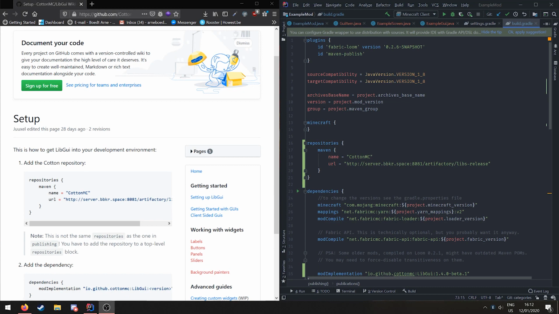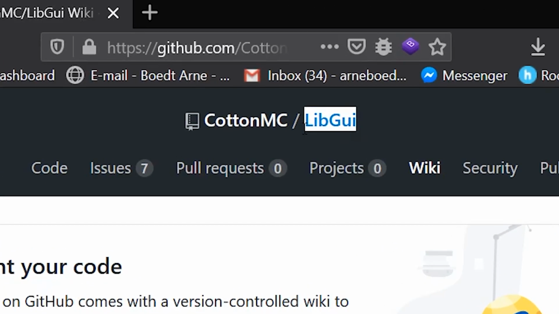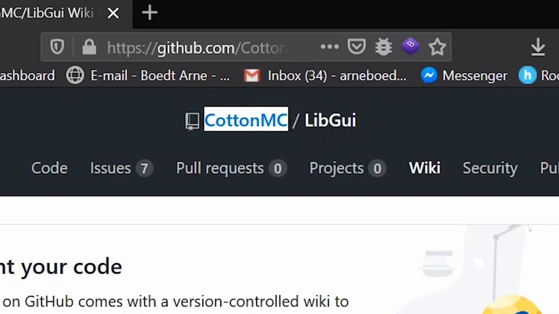As requested last time, someone wanted me to explain how to build GUIs, and I will do that. I will tell you how to build GUIs. I will be using a library for this. It's called libgui. It's part of Cotton MC, and it makes it possible to build UI very, very easily.